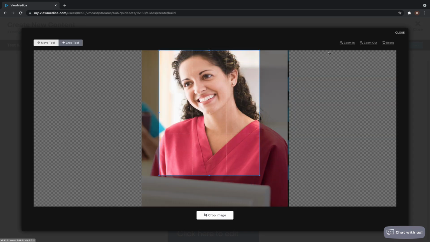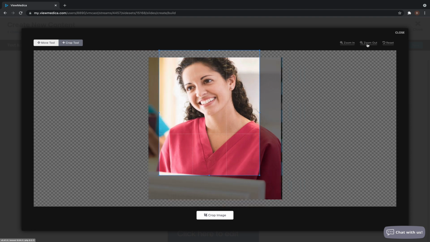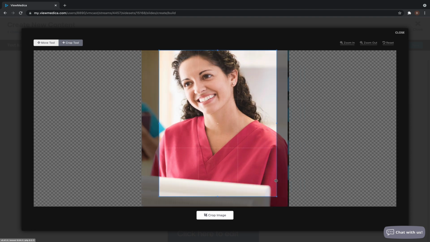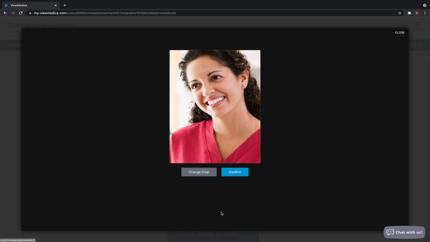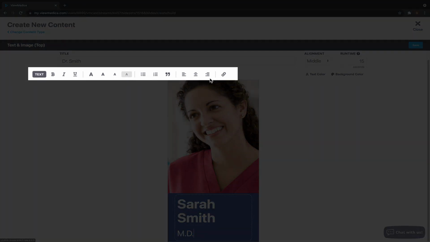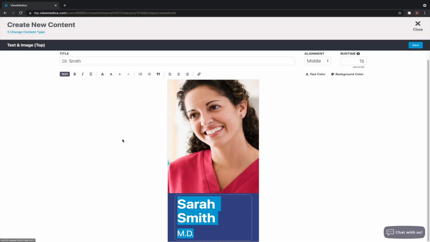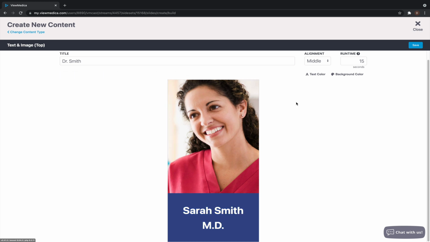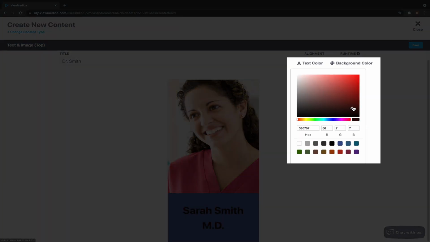And I can crop if I need to. To edit the text, all I need to do is click on it and type. I can also edit the text style, size, and alignment here. I can change the text color and background color here.